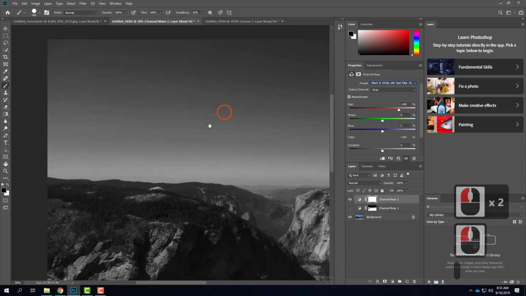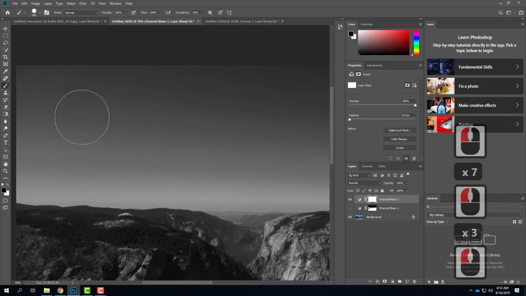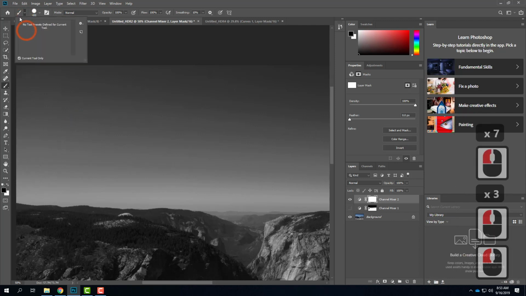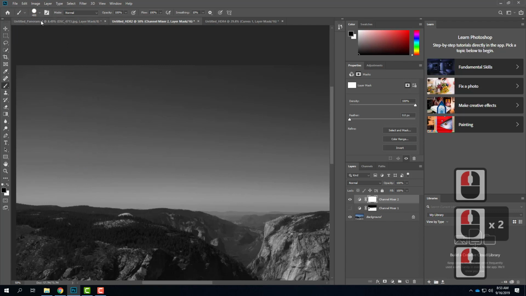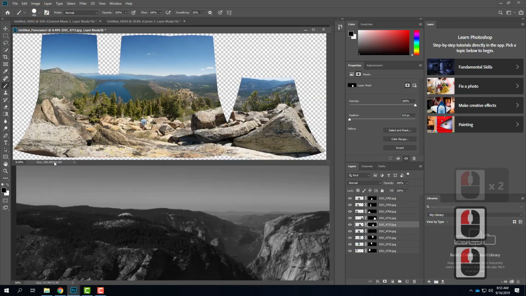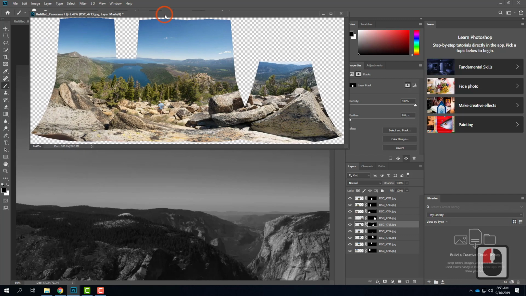Okay. So same thing here. I'm working on my mask. If I have the brush here, sometimes you're just not having a good day. I apologize.